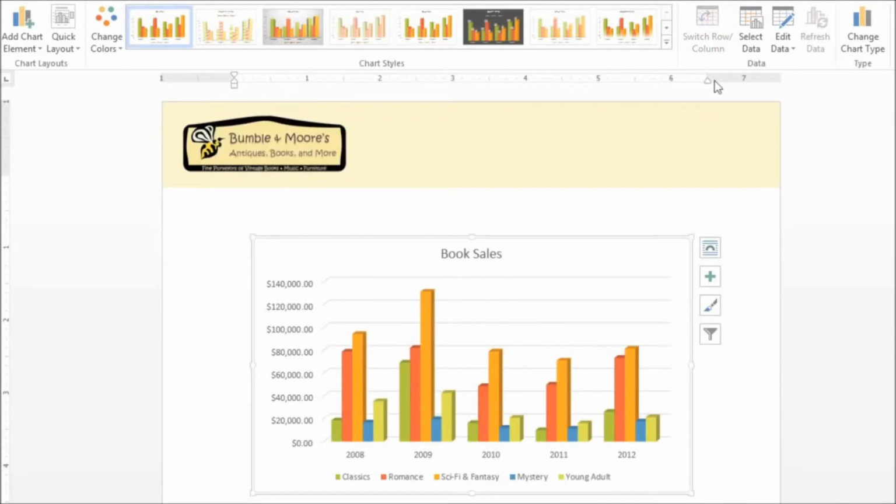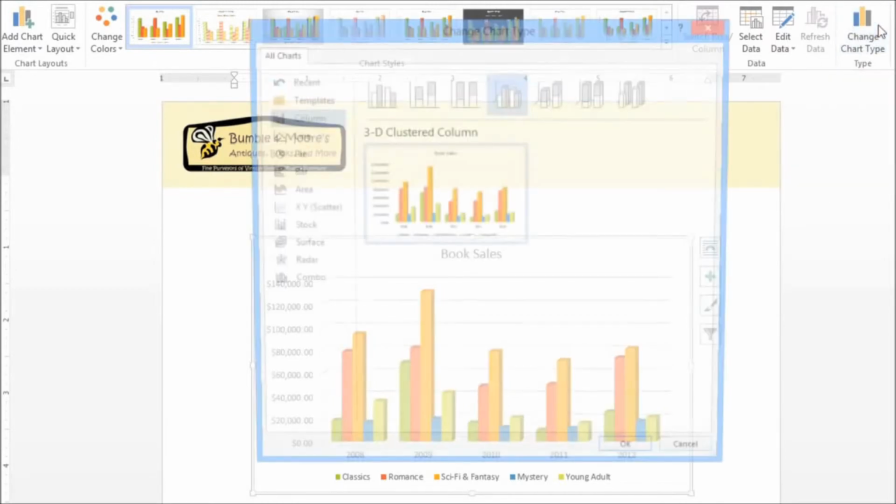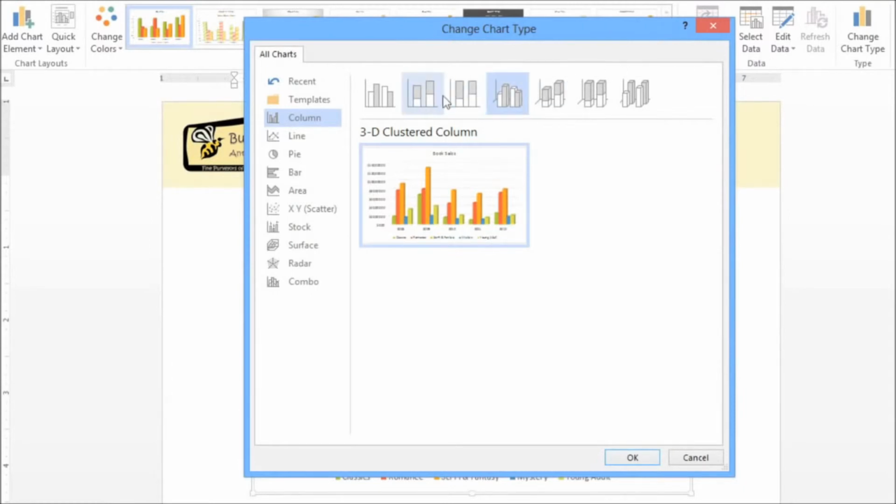See how the chart has been rearranged? Basically, the years and the genres have switched places. You can always experiment with this to see which option is going to work best. If you want to try a different chart altogether, click the Change Chart Type command on the far right of the tab, then pick something else from the dialog box.